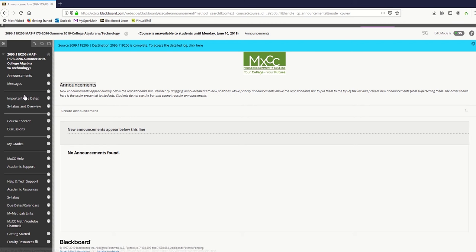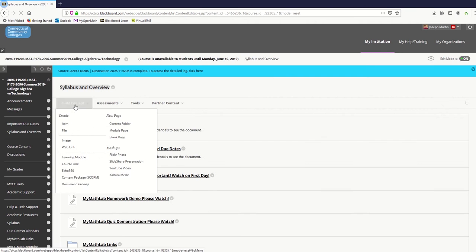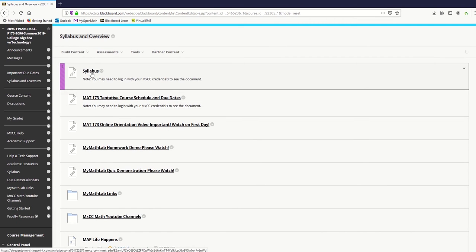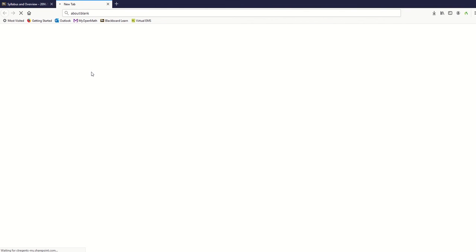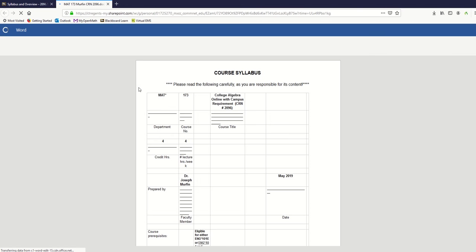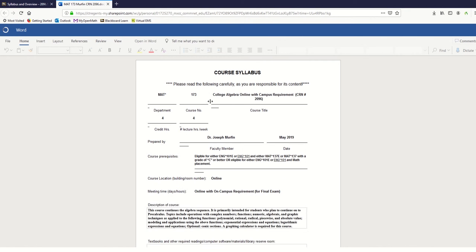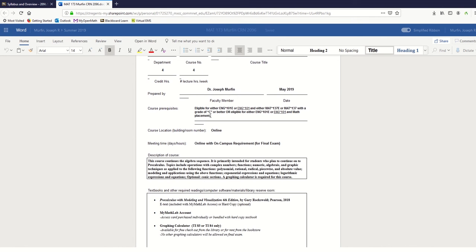The first thing you definitely want to check out on the first day is the syllabus and the overview. You can get into the syllabus here. You might need to put in your MXCC password to get in, but you should be logged in to be able to see it. You can, of course, read through all of this.